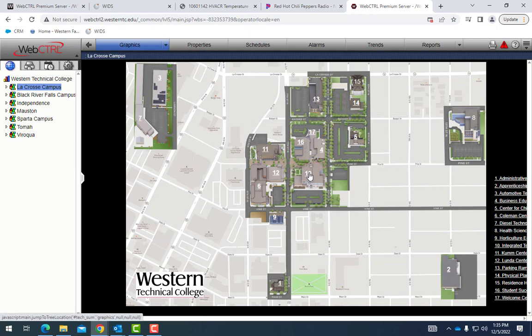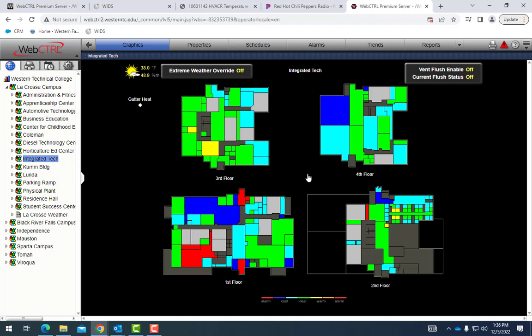Number 10, we're in Integrated Tech. You can see 11 is the CUM Building. 12 is Lunda Center, 6 is the Coleman, 16 is like the library area, here's the business building, 15 is the dorms, 13 is the parking ramp, 14 is the physical plant, 17 is more like the welcome center, 9 is the greenhouse over here. So this is really cool stuff when you get to learn it and play around with it a little bit more. As you can see, we have the whole thing laid out here. So I can click on any one of these.